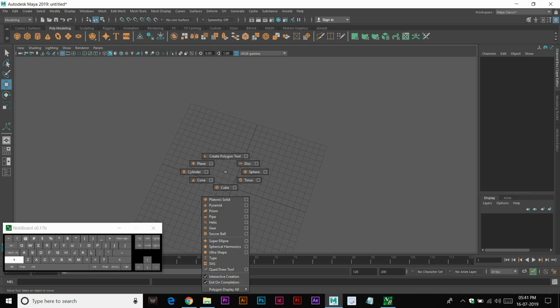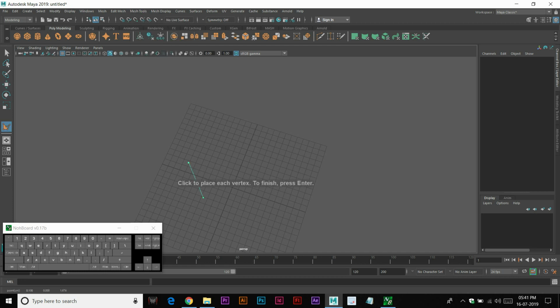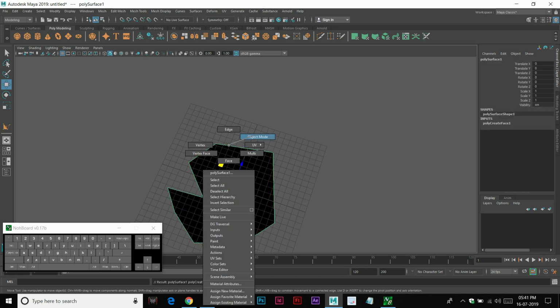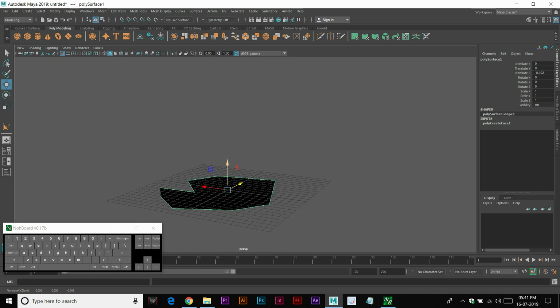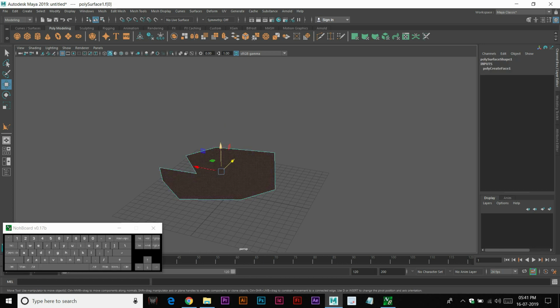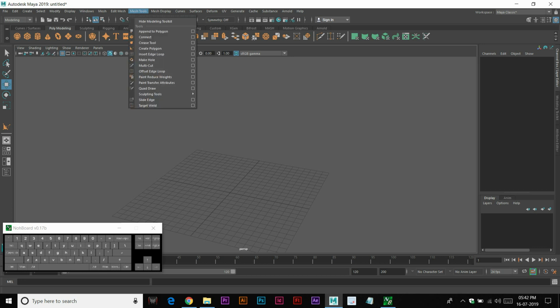Like if we have a weird shape, here we have a tool called create polygon tool. We can create our mesh from here like that, and just press W, so it'll be a form. But still you have to work on that, you have to extrude and all that. It's just my personal opinion, I don't use this tool much, so I don't recommend you use this tool.